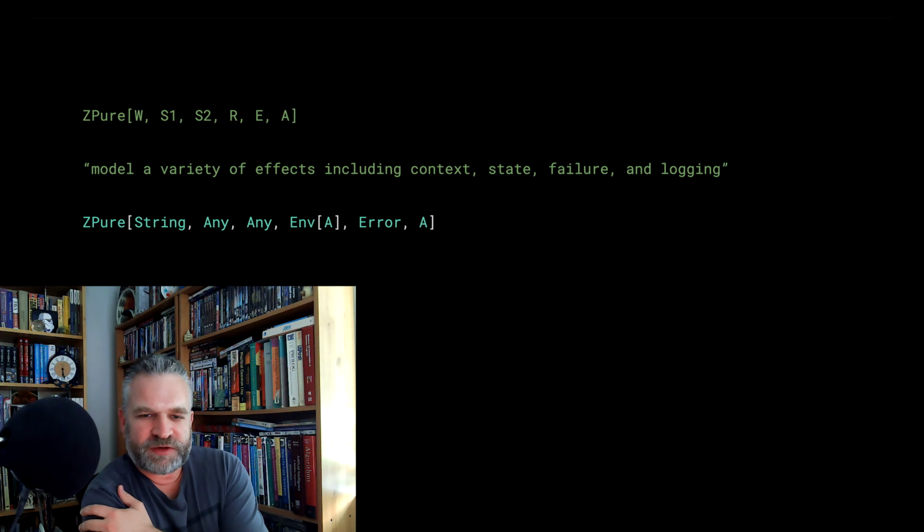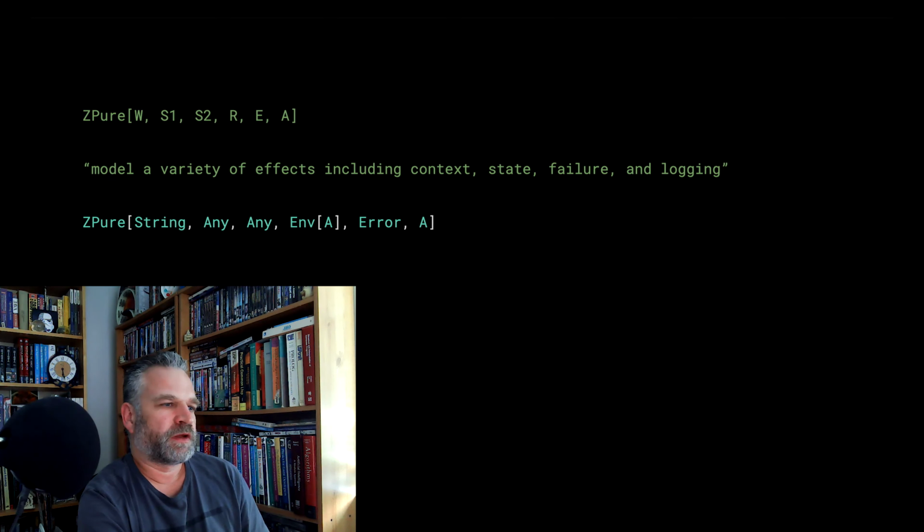Error is my custom error type, so this is a sealed trait that represents all the different kinds of errors that this program can return. And then finally we've got A, which is just the computation return type, which in our case is going to be a numeric of type A. So that's what ZPure looks like. Now let's look at how we can implement it in code.